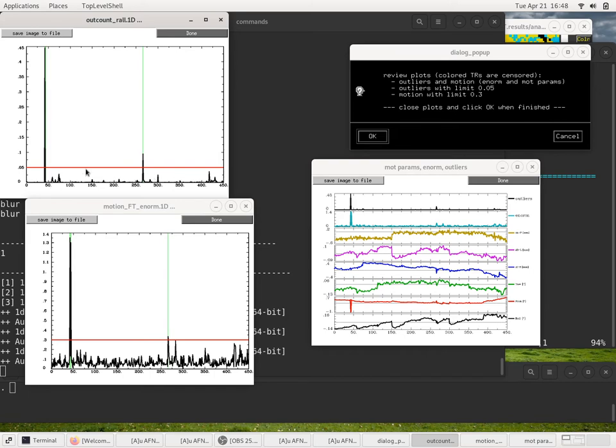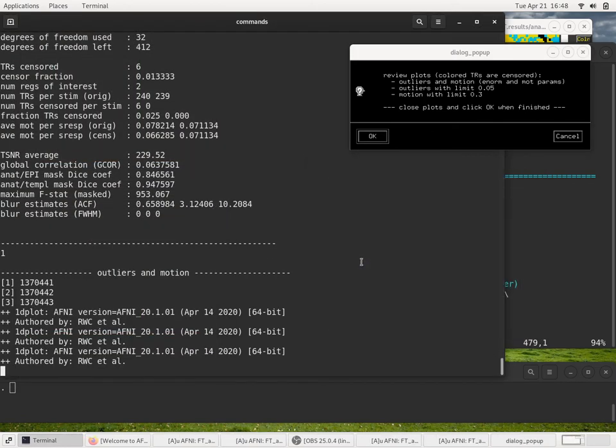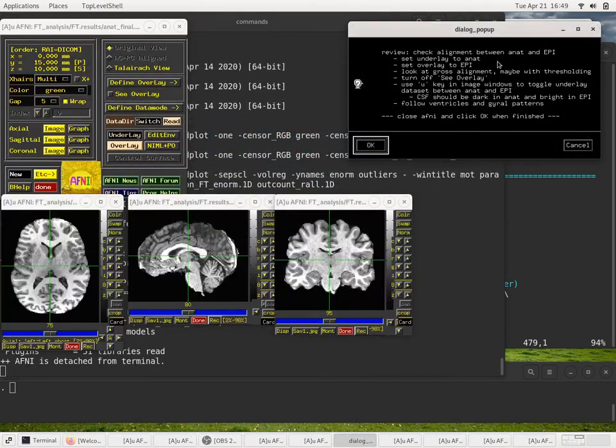Again, notice how clean the outlier plot is compared to the motion plot. So it tells you what to look at. Here's the motion stuff. Decide if you're happy with it all. These are the motion parameters plus the enorm and outlier plots. And then close the opened windows before hitting OK to move on, so that you don't have a million open windows at the end. Now you're going to review alignment.